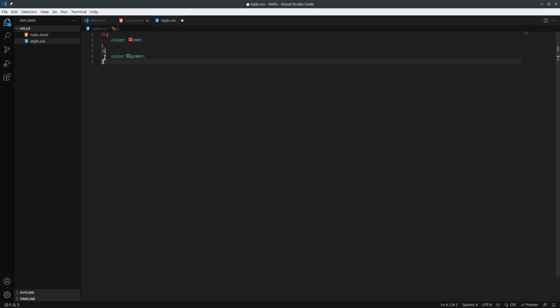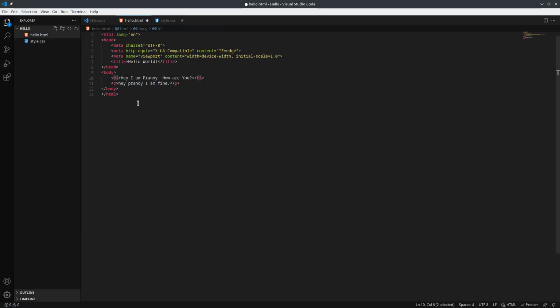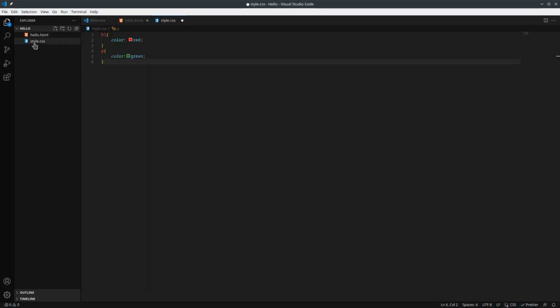Similarly, I'm just applying the same thing for the p tag as well. For the p tag, I say color green. So what happens is that inside the HTML, we've got the p tag. So inside the p tag, the "hey Pranay I'm fine" text will be written in green.